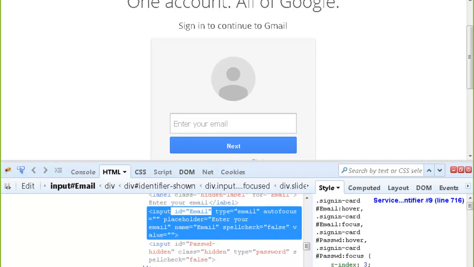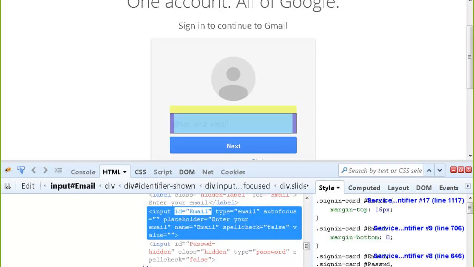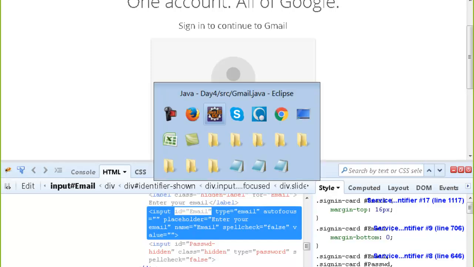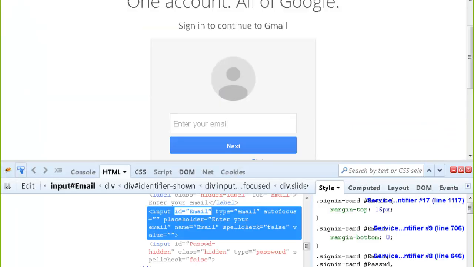Multiple elements in mobiles have the same IDs, but generally in web-based applications, two elements on a page will not have the same ID. So if you get an ID of an element, you are very lucky. You can actually go and detect the element very easily on the web page.